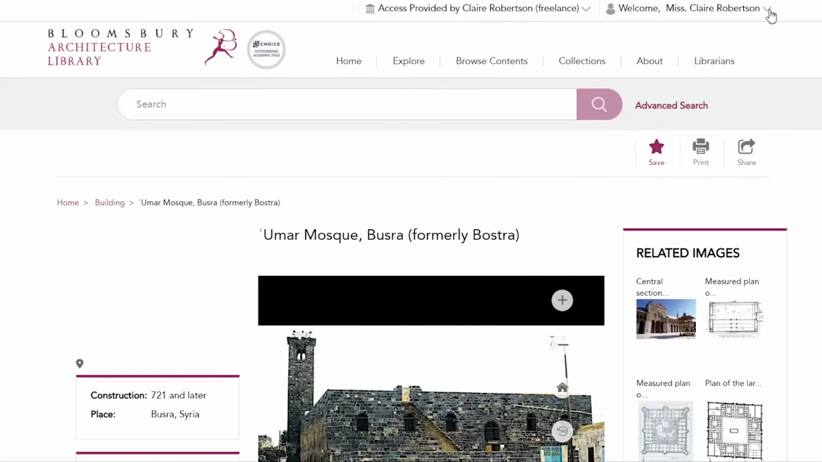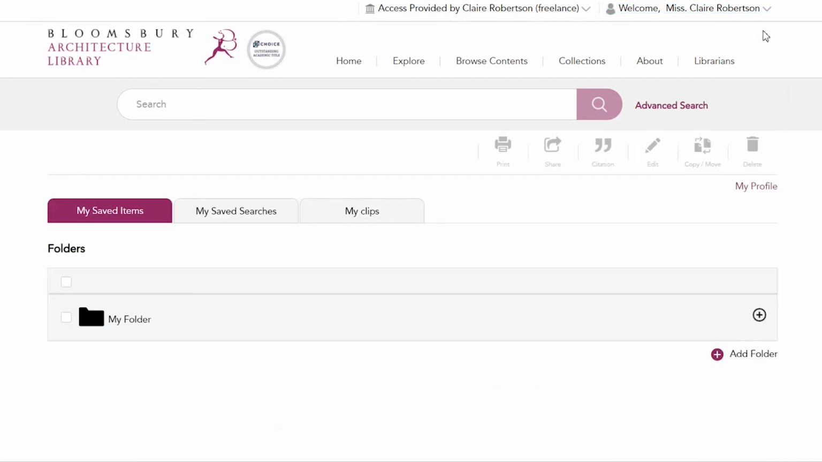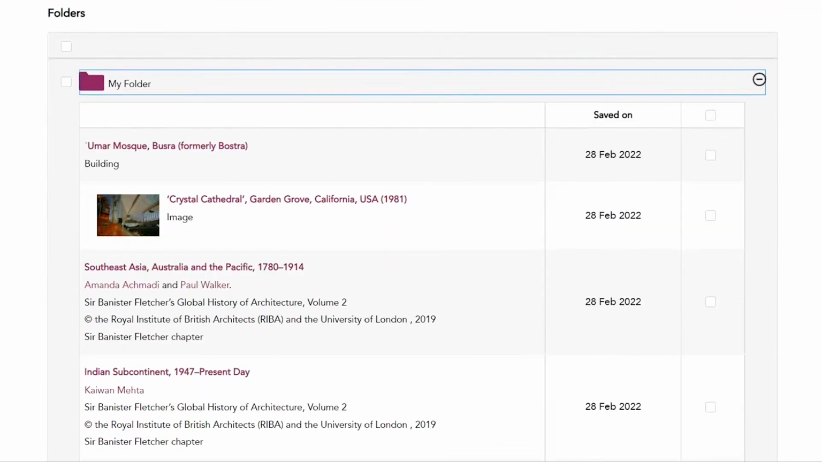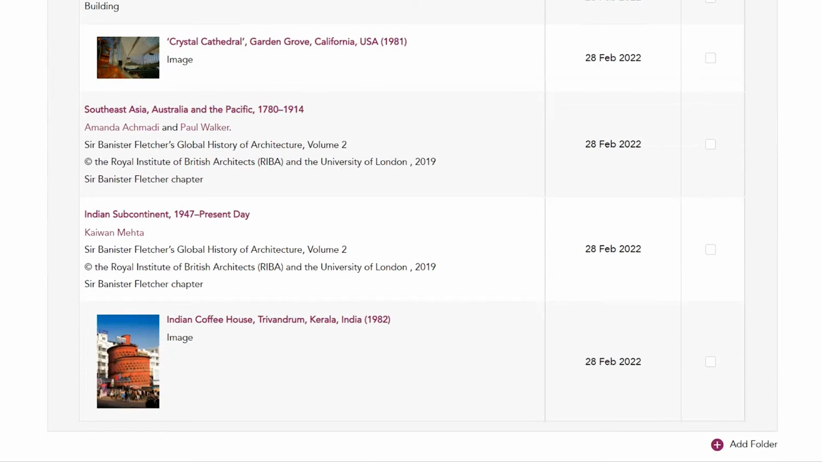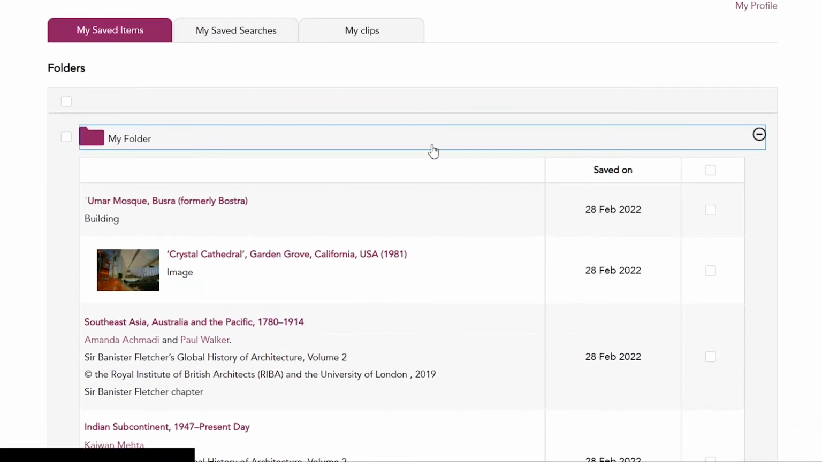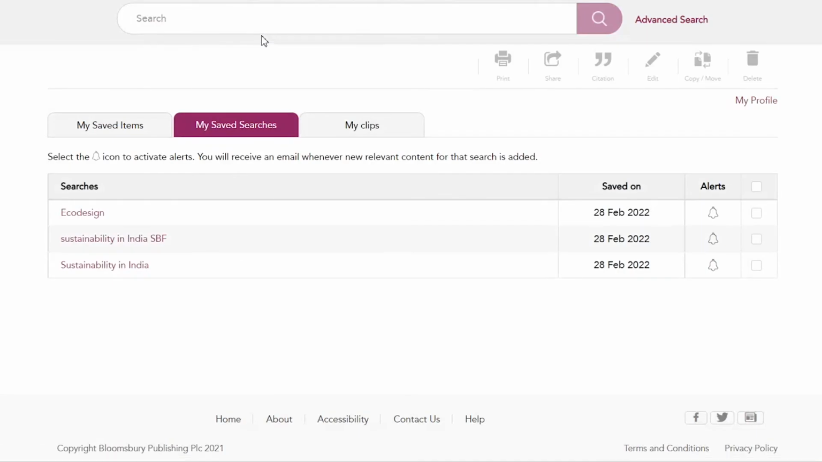I will just very quickly show you, once you have saved all of this content, where it goes. So I have my folder here, which has all my content that I have saved throughout this demonstration. And on top of that, I also have my saved searches.